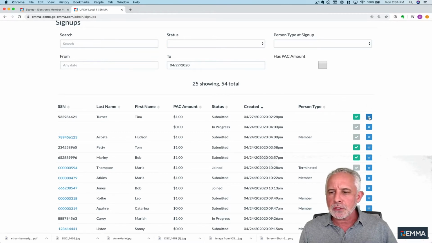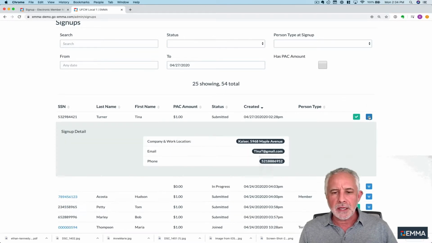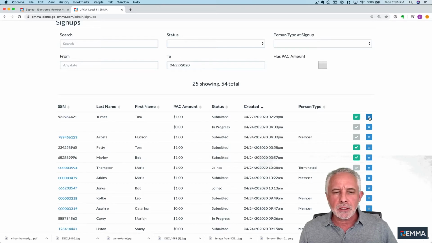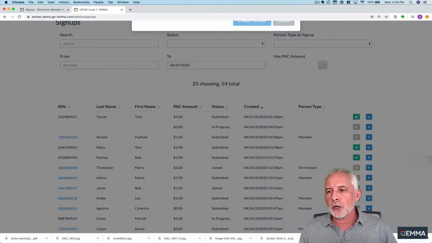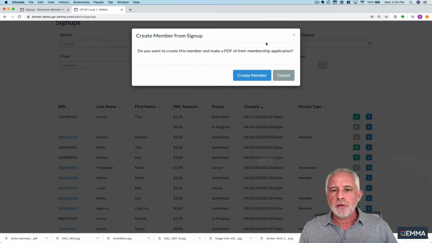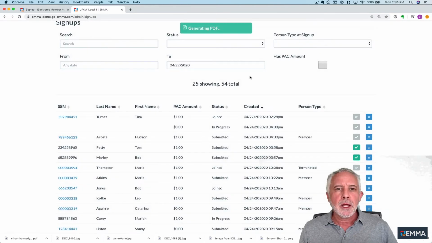And we can toggle this little down arrow icon on the right to see additional information that she's entered, including her work location, her email address and telephone number. So now that we have that information, if Tina is someone that we want to have in our member database, all we have to do is click the little green approve checkbox, and that will process her into our member database and create a membership record for her. The process is very straightforward, verifying that we do want to create a member. And once that's done, an actual person record is created in the Emma database.